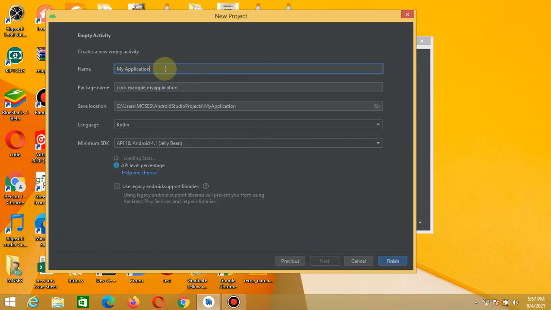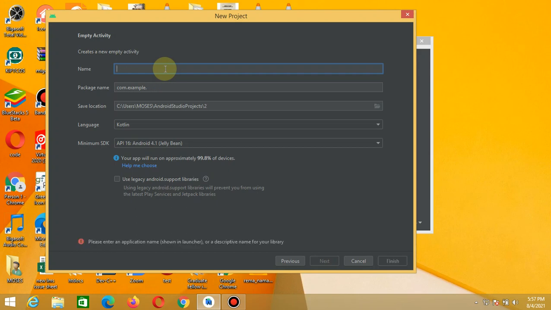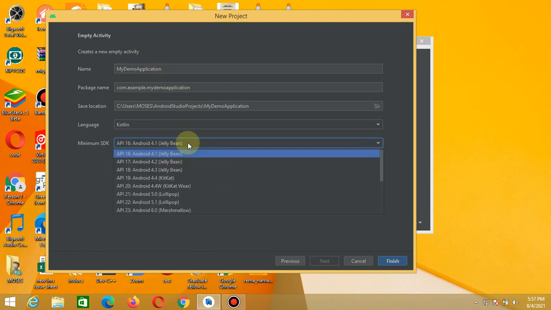Then we click continue. So here you put the name of your project. I'm going to put demo application. Let me write my demo application. My demo application, and this will be the package name, com.example.stat.